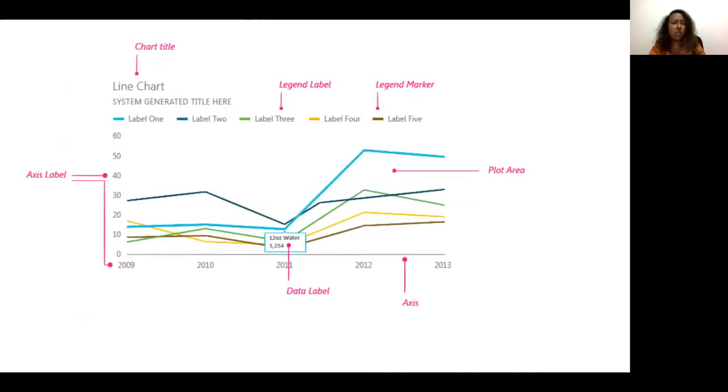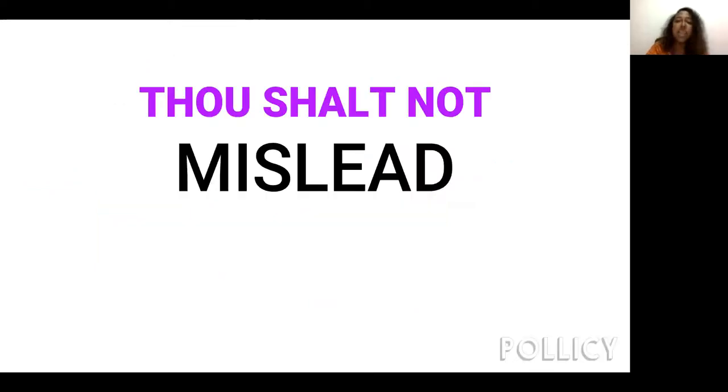I think a lot of people forget to put the titles on the visualizations, but just remember to label your X and Y axes so people know what it is. So just keep that in mind as well. And lastly, thou shalt not mislead.